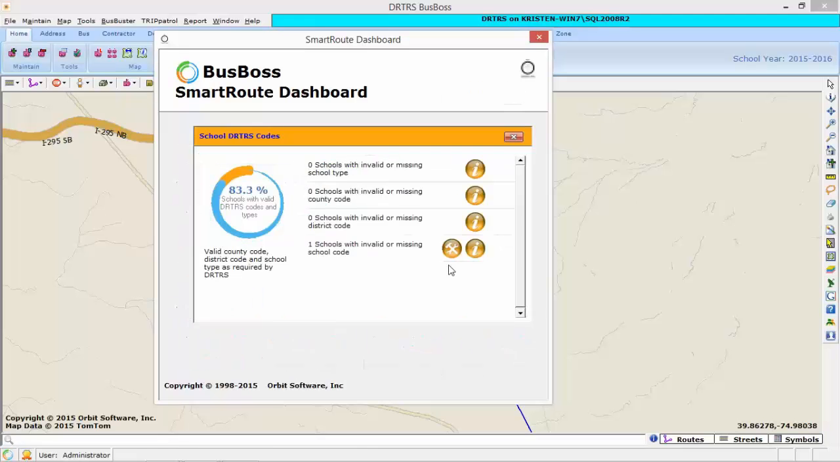I'm going to click on Suggestions. We see that we have 1 school with a missing or invalid school code. The correct school codes can be found on the New Jersey Department of Education website. It's located at education.state.nj.us/directory.